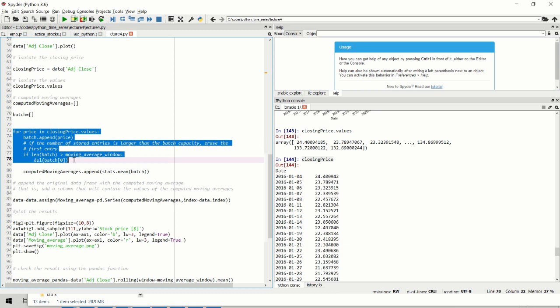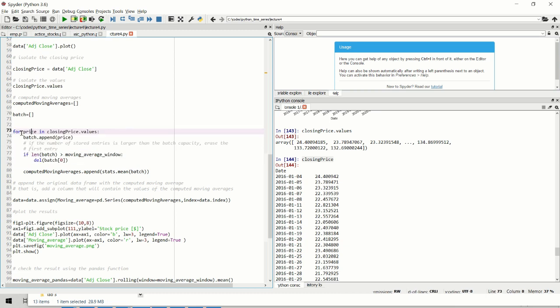The for loop is over here. This for loop iterates over the values stored in the closing price, so it iterates over these values. In the first step, we append the batch list with the current value of the price. For example, in the first iteration, this value will be stored in batch. Then in the second iteration, these two values, etc.